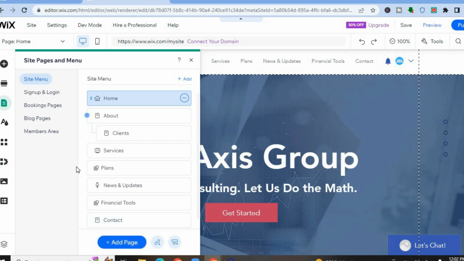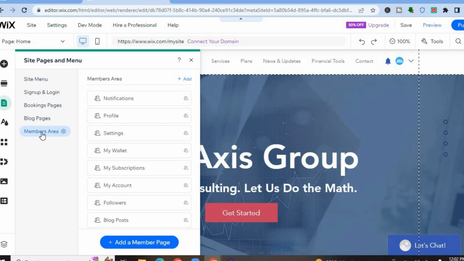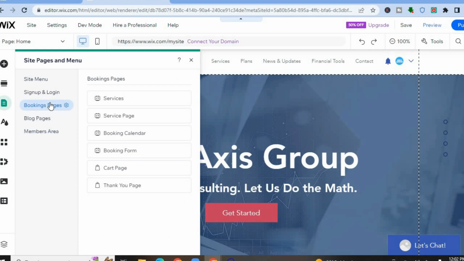Or if you would like to, for example, create a members page, all you would have to do is tap on Members area, then tap on Add a Members page if you would like. If you want to create a booking page, you can also do that, as you can see right here.